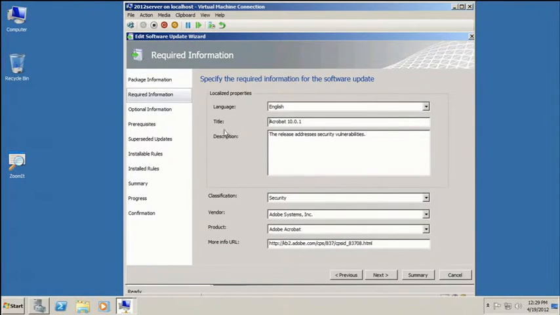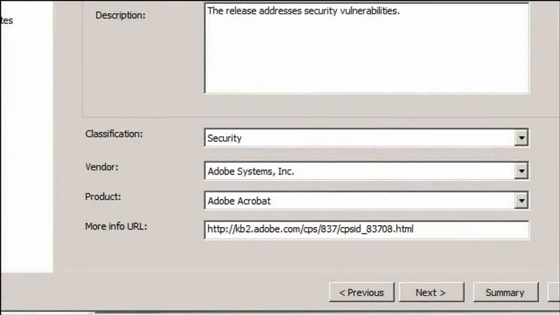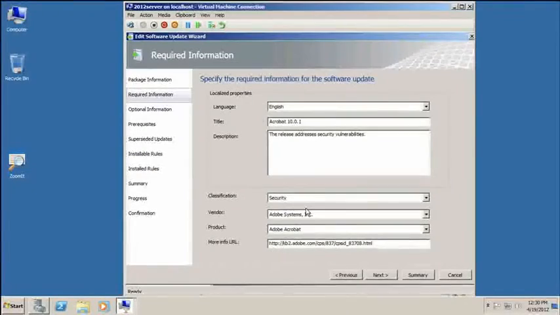Okay. On the next screen, any required information. So the languages, the title. Let me actually blow this up if you guys want to see it. The languages, the title, the description, the classification, what kind of update, who the vendor is, what product it is. If you want more information before you install the update, what URL you can go to get that information. So all of this is required. Really nice way to get you more insight into what this stuff is. Again, very similar to some of the definition stuff you have to put on the applications in 2012.